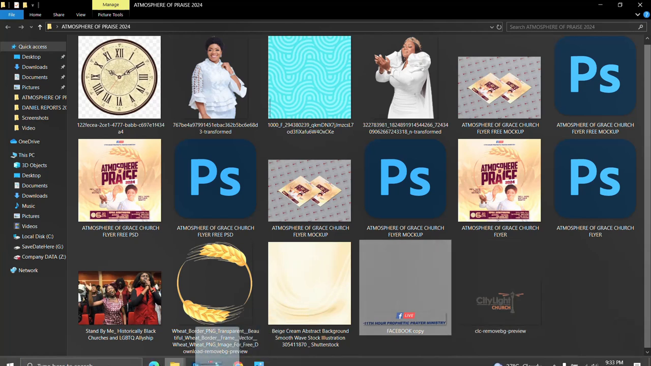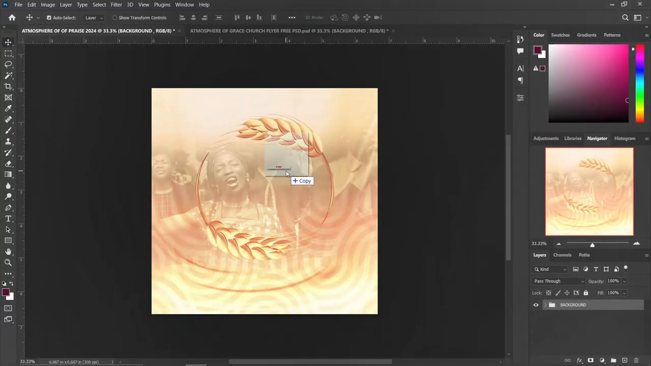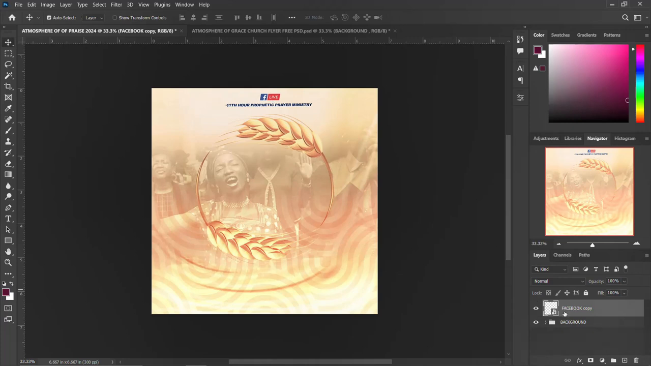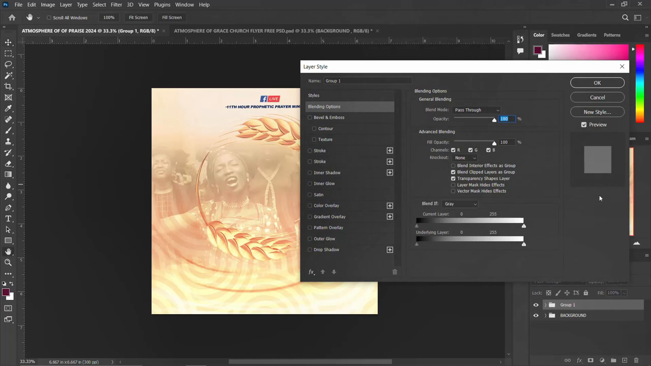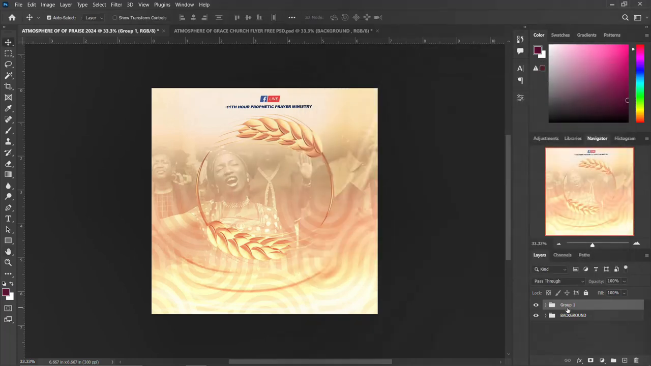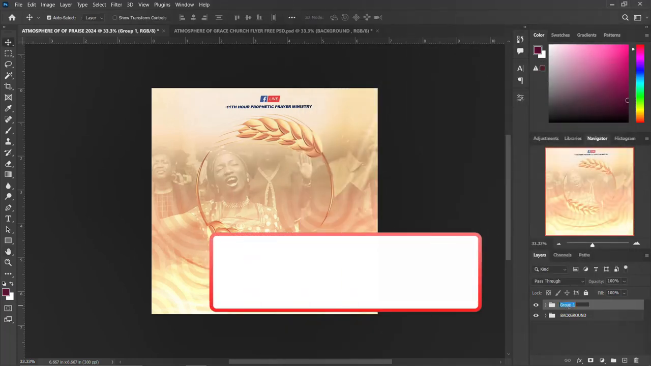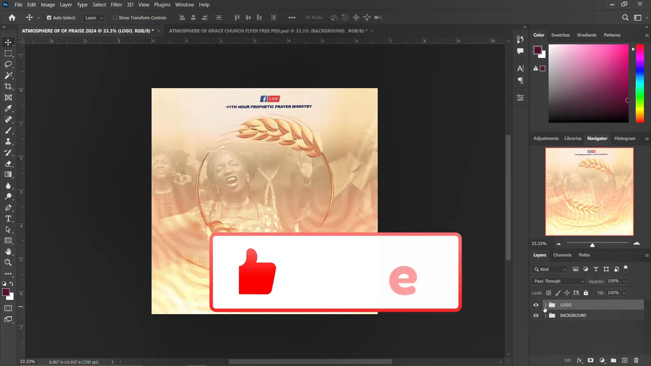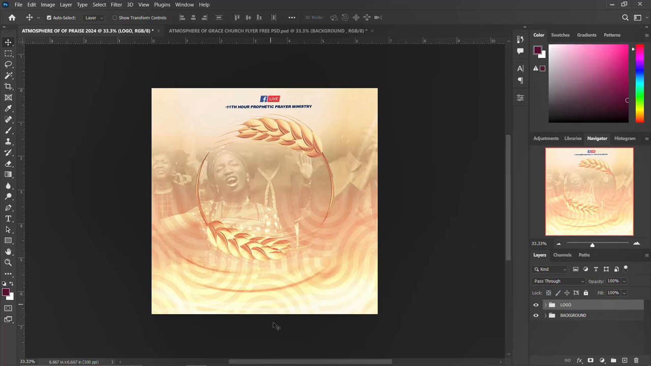Let me just bring the same thing. We just want to do the same thing. So this, Control G and put it in a group and call it logos. Sorry, no, cancel it, and then double click the side and type logo. Good. So this becomes the logo of the church for the purpose of the tutorials.